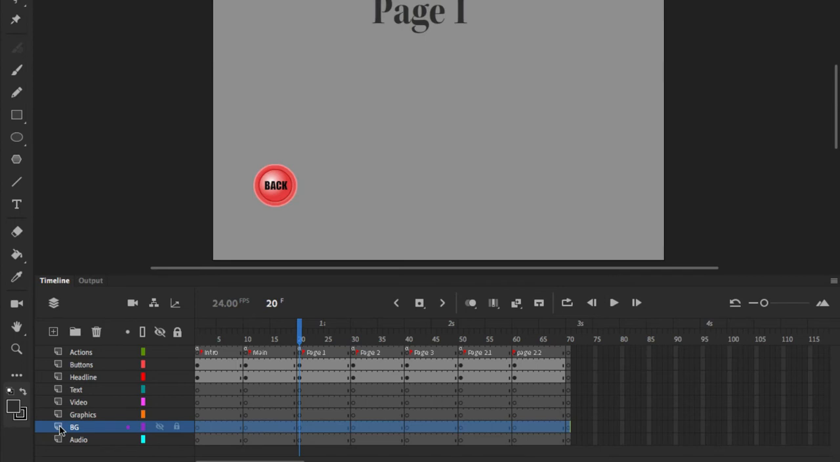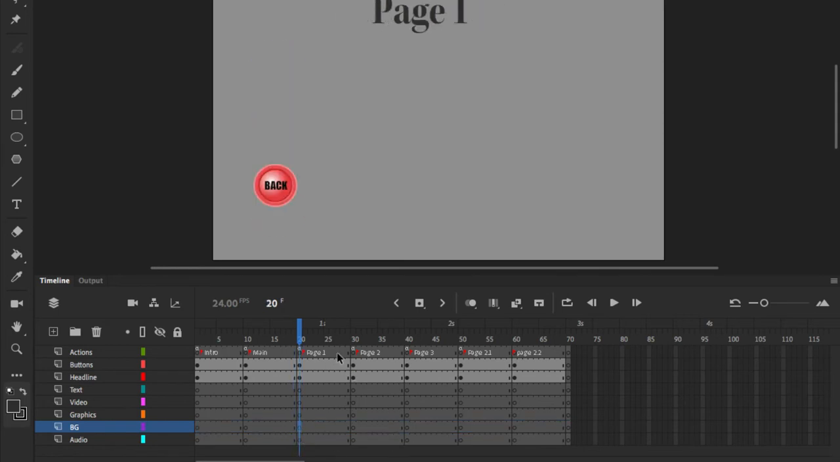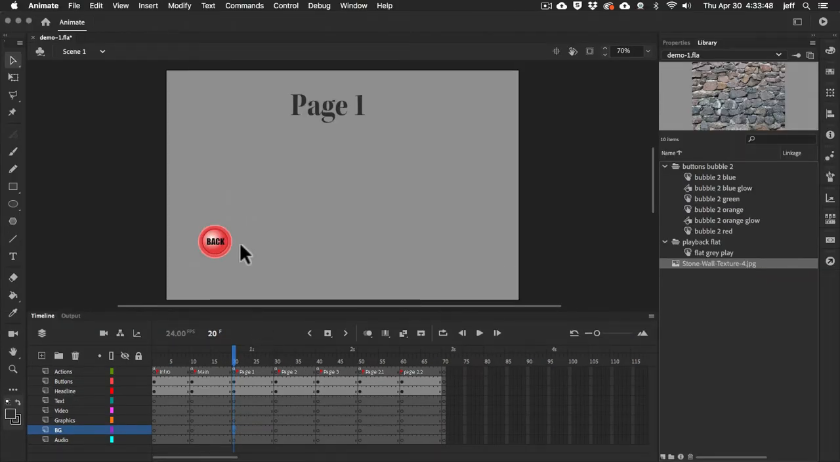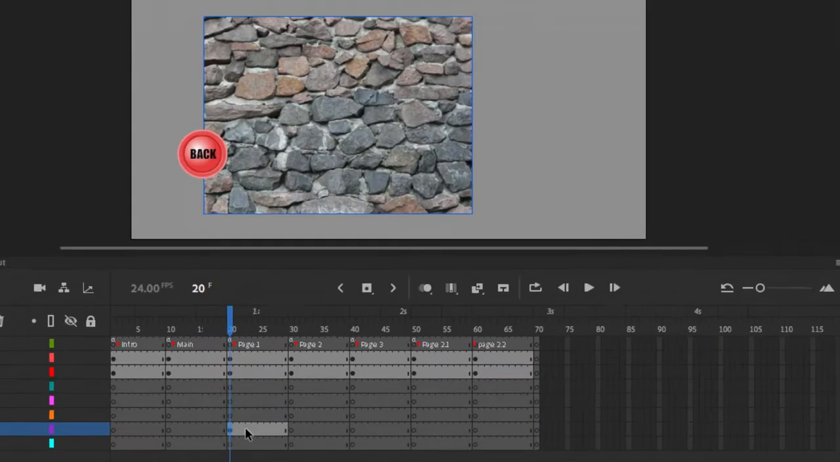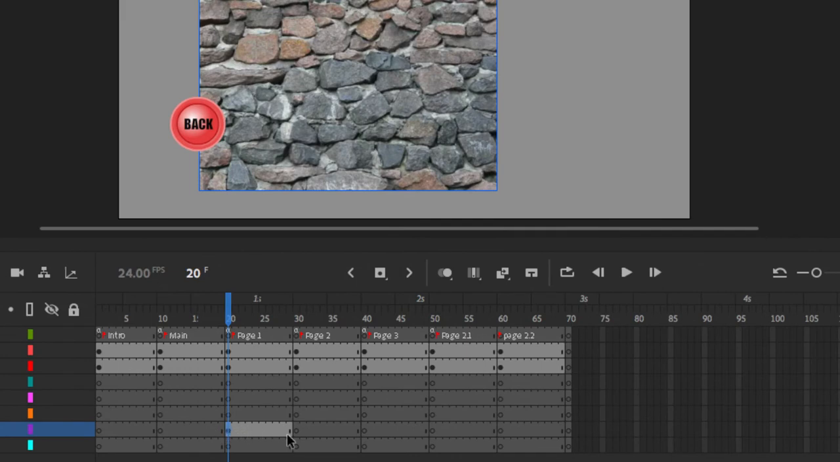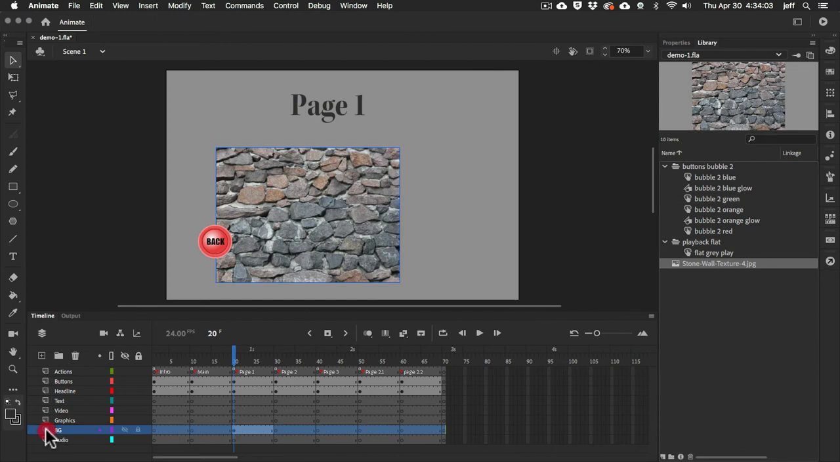Here I'm using the background layer, and where our two blue elements cross, that's where we are going to add that graphic. All you do is grab it from the library and pull it out onto the stage. You'll see that little frame lights up as a graphic is added. Again, super important to select the layer first and then the frame.